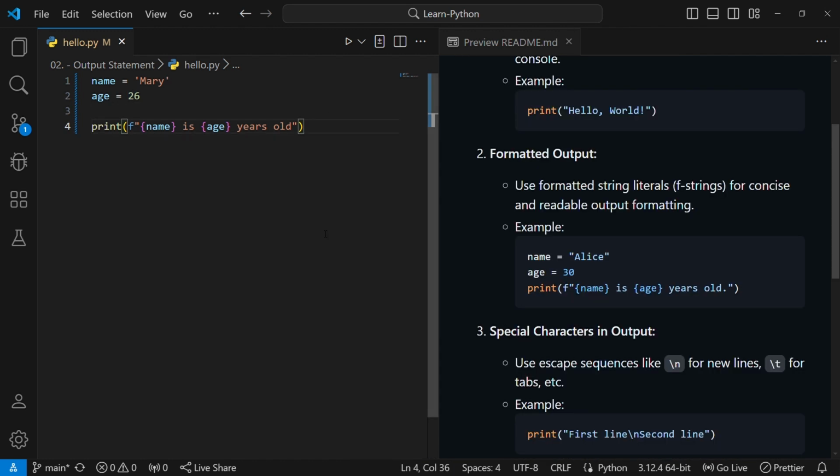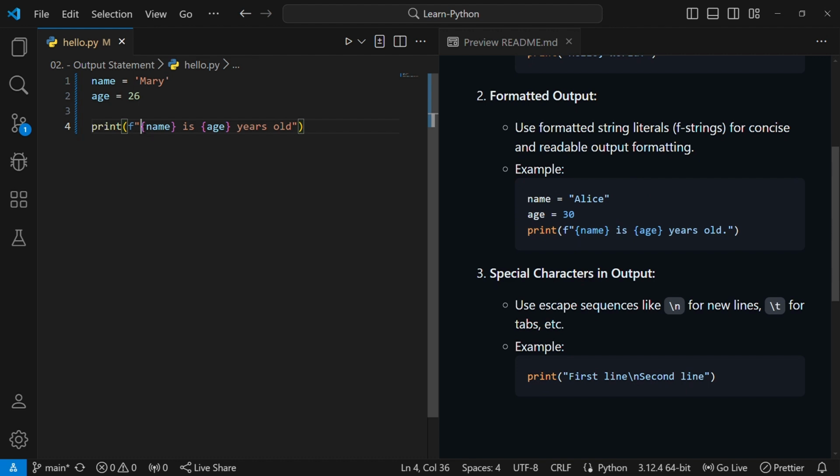The next thing that we learn is special characters in output. There are some special characters like new line and tab that you can put to make your output look even better. For example, let me just format this as my name is, then I display the name, then I want this age to go to the next line, or let me say my name is Dan, then I am age years old, something like that. Then I want this to be the first sentence and this to be the next sentence.